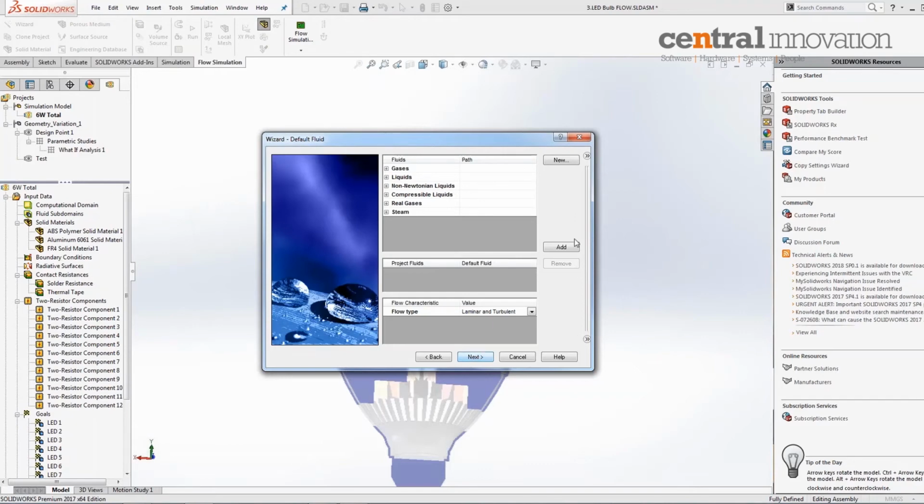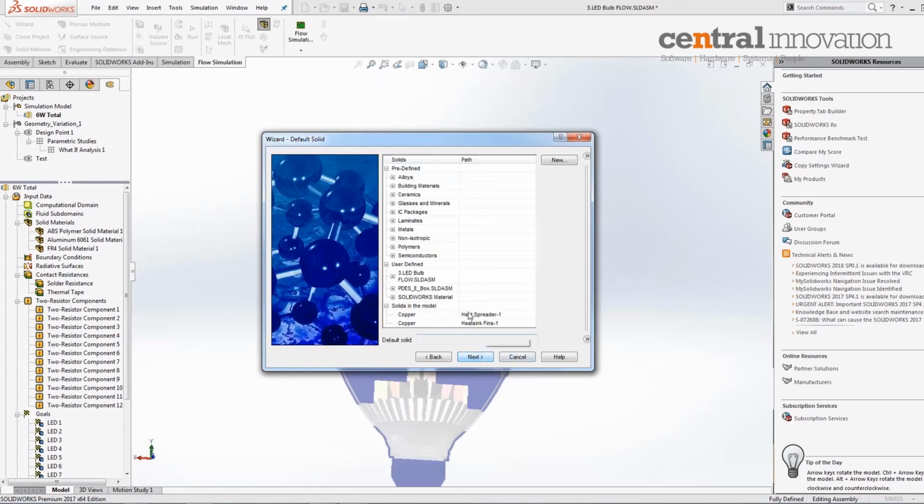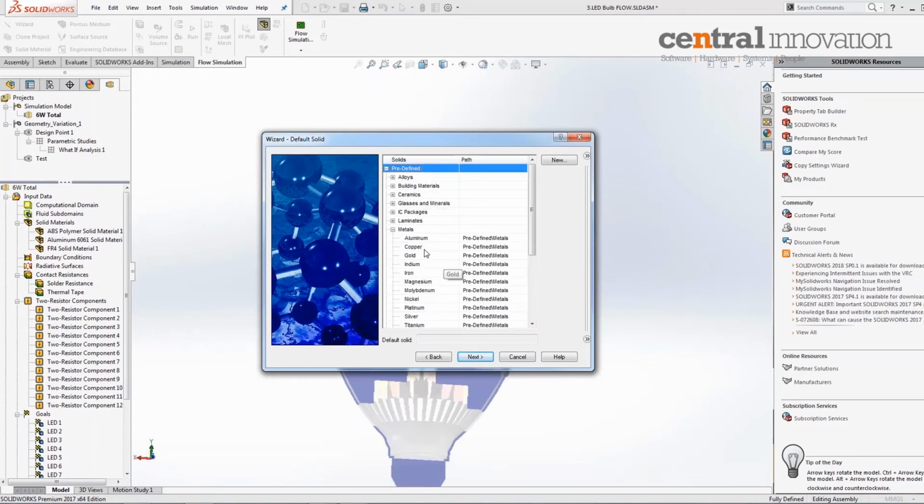So as simple as that, we're going to choose our default gas or liquid. We have choices to choose more than one. We only need one for ours. And we're going to choose our default material as copper.